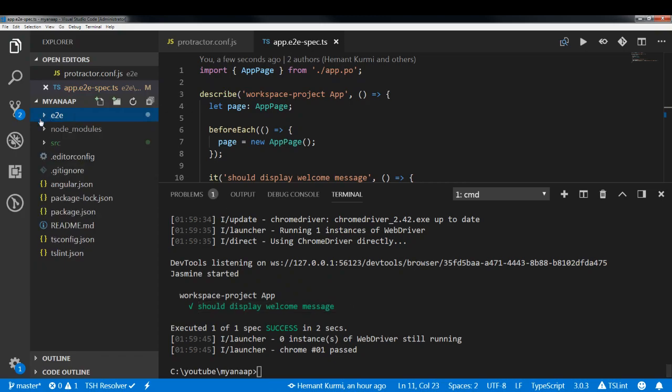So that's all about setting up the Angular project and seeing the various parts of this project. In the next video we will try to add one component and see how components are added here.